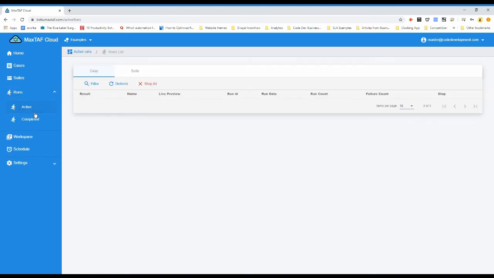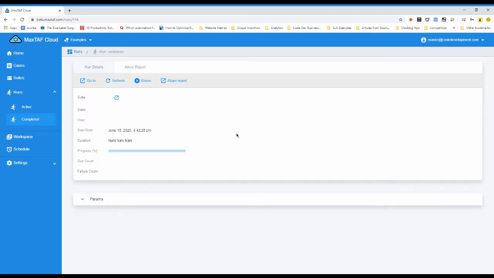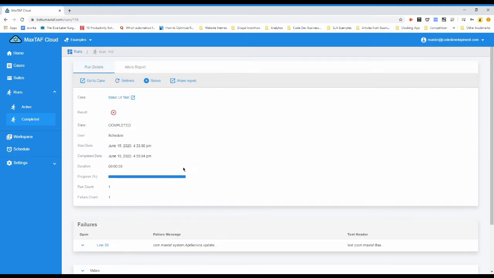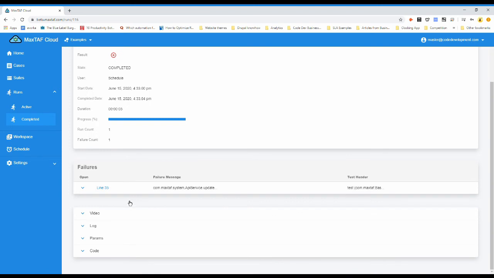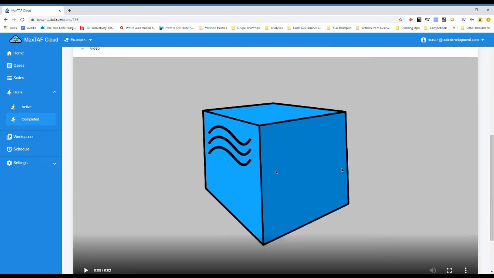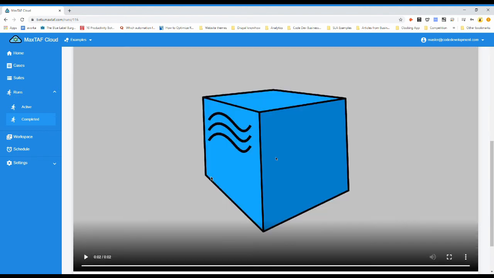Then we have our runs section. So we have our active runs. At the moment, nothing's running, and your completed runs. So these are all the runs up to date that we have completed, and you can go into the run, and this works essentially the same way as those logs we saw earlier. This gives you the information that you would want. There's an option to record a video of a test run. This one's only 2 seconds, so that's all it did.